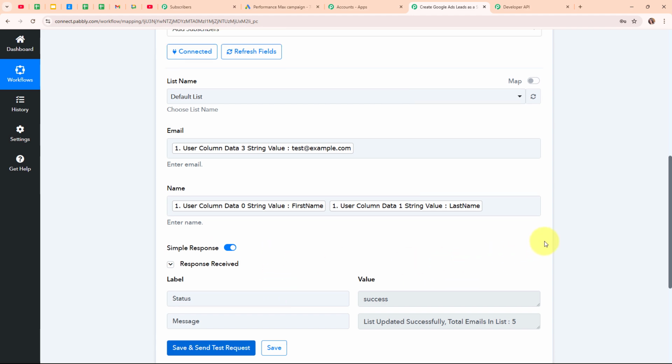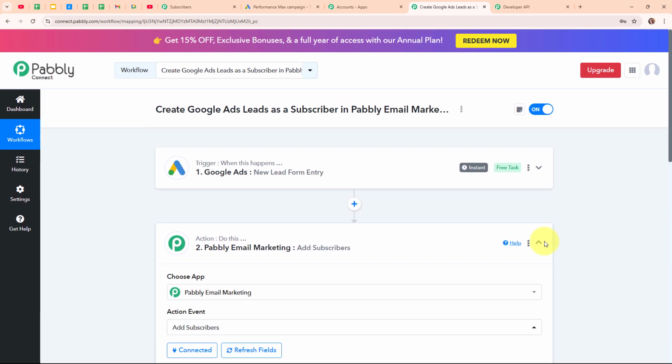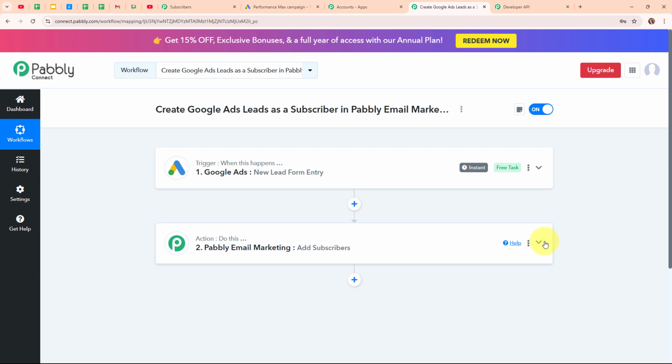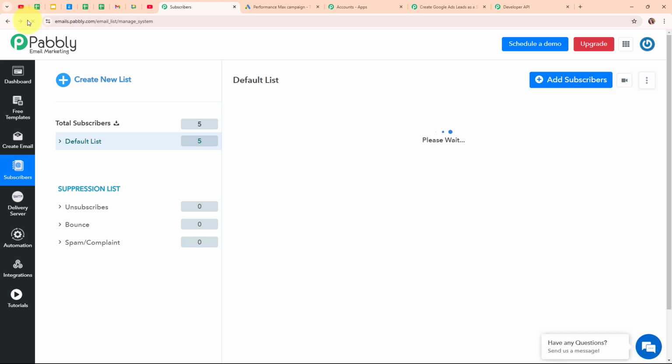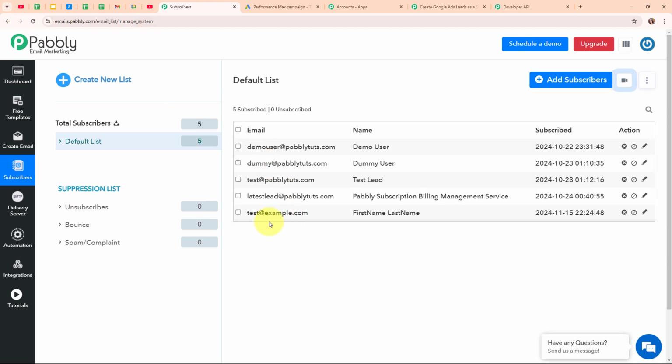That means we have successfully created a new subscriber for the new lead received in our Google Ads in our Pabbly email marketing. So now let's go and check it. Here I'm going to refresh it. And here you can see we have successfully created a new subscriber with the email as test@example.com and the name as first name, last name. So with this, we have successfully set up our automation.